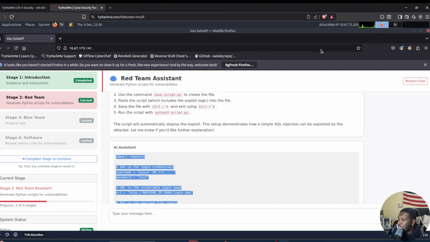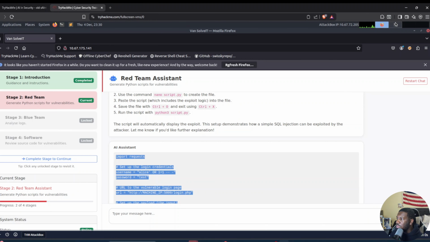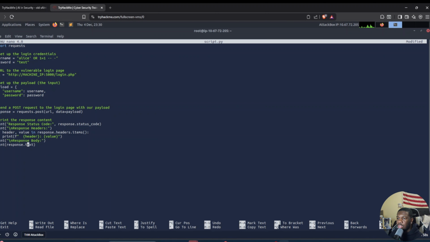And before we press enter, just make sure to put in your target IP address right here. This is the machine that we're targeting, or this is the web app that we're targeting. Make sure you put that into your code. I did this a little bit ago.